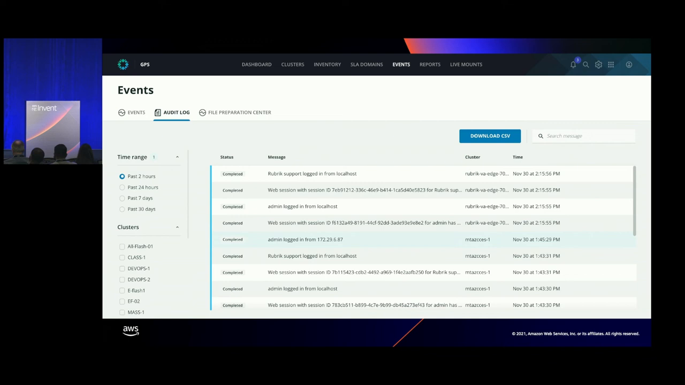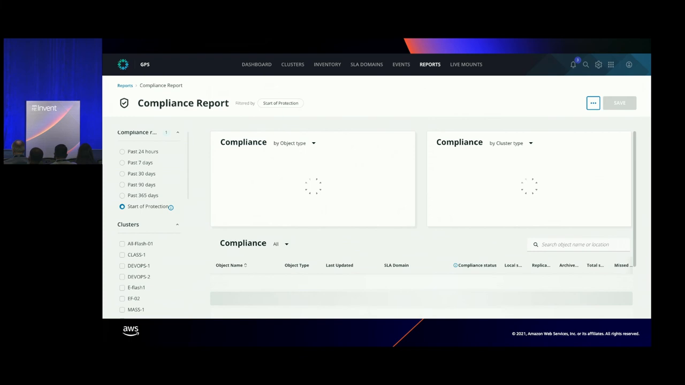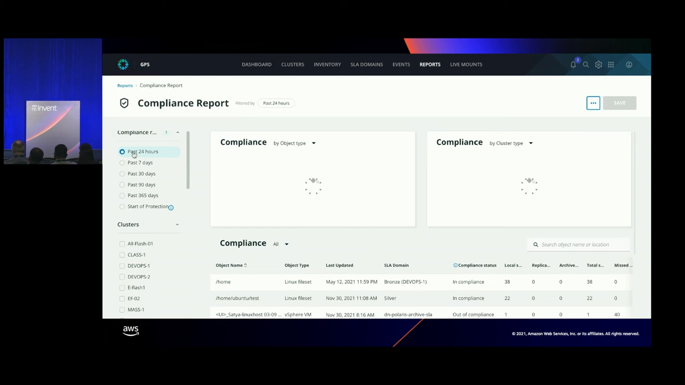So a lot of folks like to centralize these types of activities in things like CloudWatch logs or what have you. Reporting is unified as well. So across all workload types, across all accounts, you get these unified compliance reports. If you run one, it will allow you to time-bound it, and it will allow you to pick and choose which workloads are in scope for reporting.